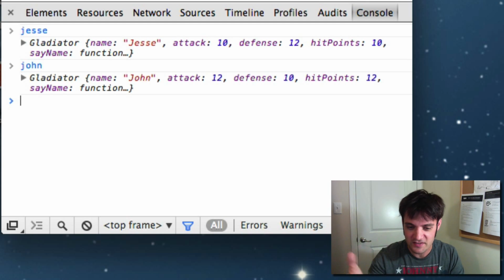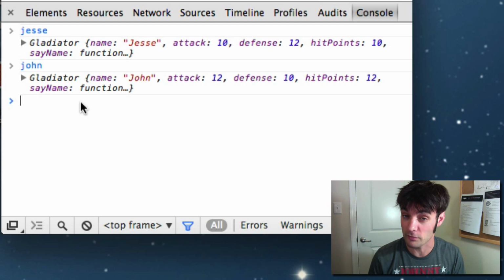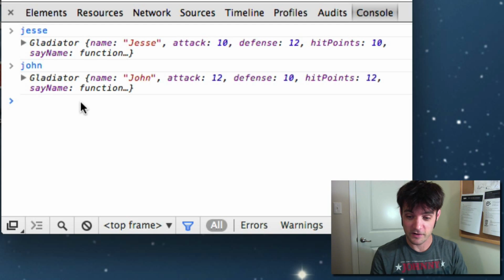So Jesse and John both have that. Notice their weapon property is not shown in the instance. And the reason for that is that it's assumed that if you don't set your own unique value, it's going to point to that prototype. Really frustrating and confusing, right?